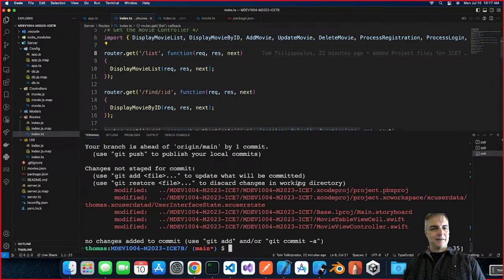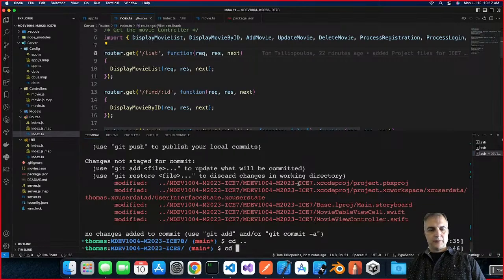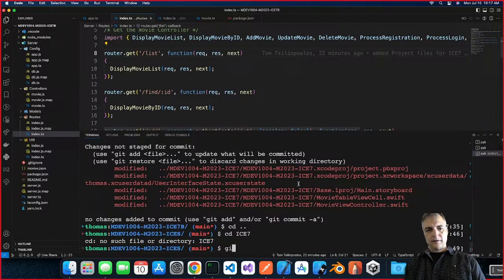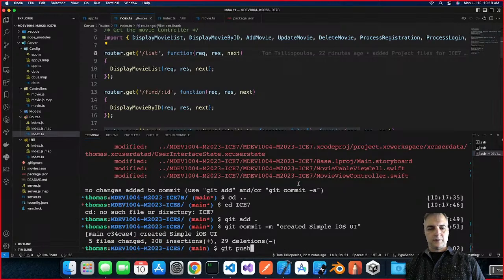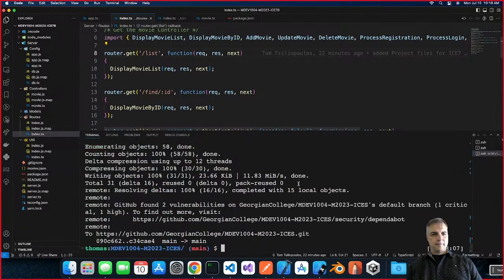Git status. Yeah, see? And that's inside of i7. Let's go to i7. Git add dot, git commit -m, we'll say "created simple iOS UI". Git push. That should be good. Let's go back into, let's do a list.